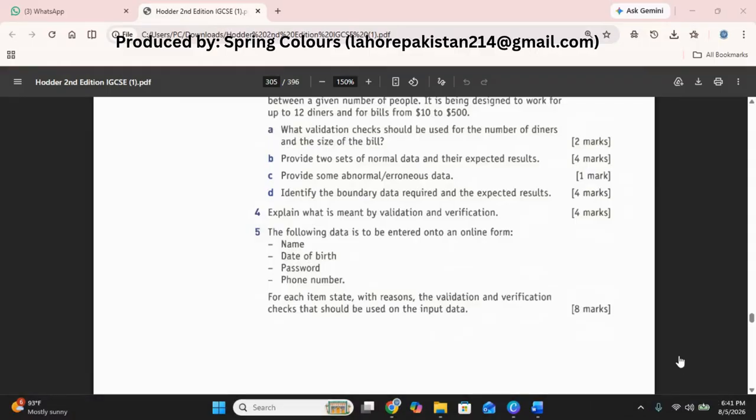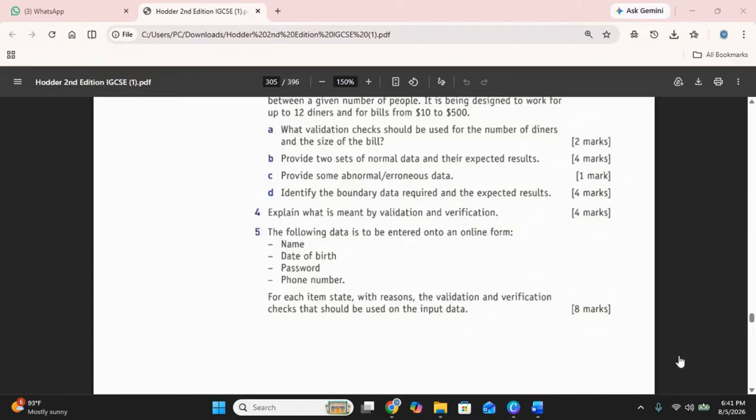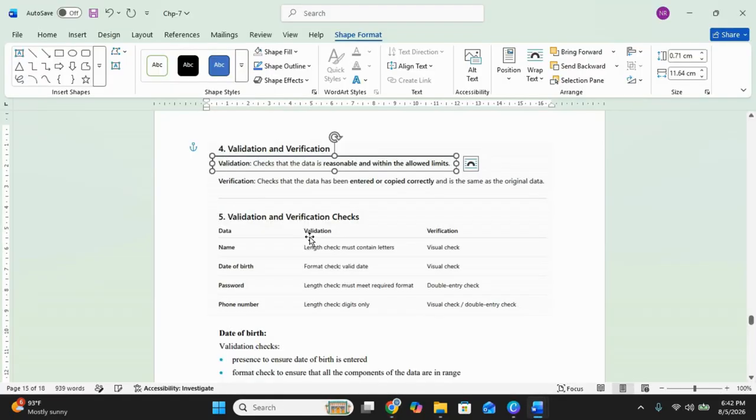Today I'm going to solve questions number 4 and 5 of exam style questions of chapter number 7 of your book. In question number 4, you have been asked to explain what is meant by validation and verification.